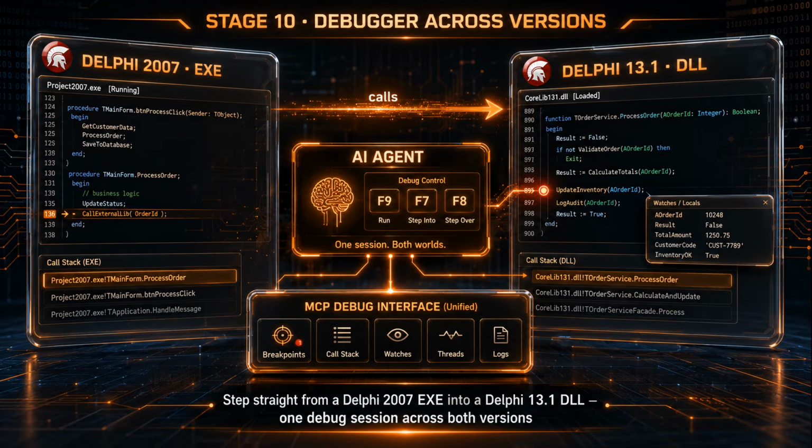And now the module that will create the strongest reaction from experienced Delphi developers: the AI can debug. Not pretend to, but actually drive a real running Delphi debug session through the very same interface you use when you press F9 to run, F7 to step into, F8 to step over.